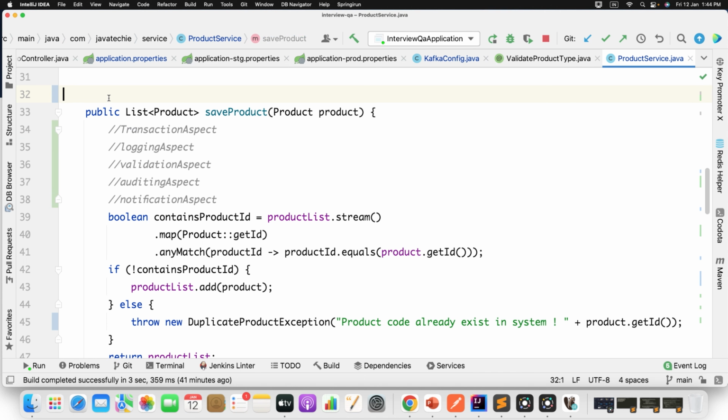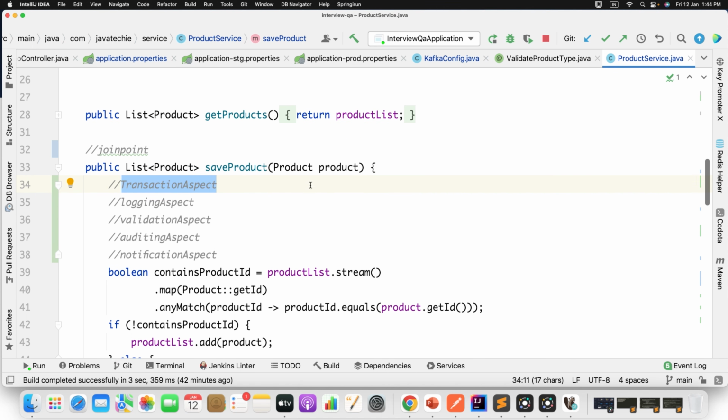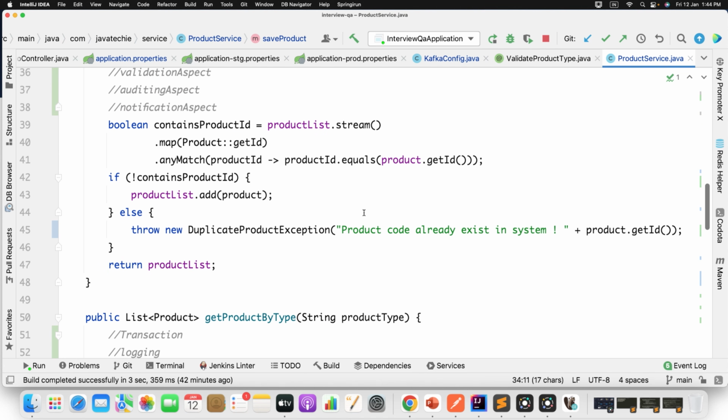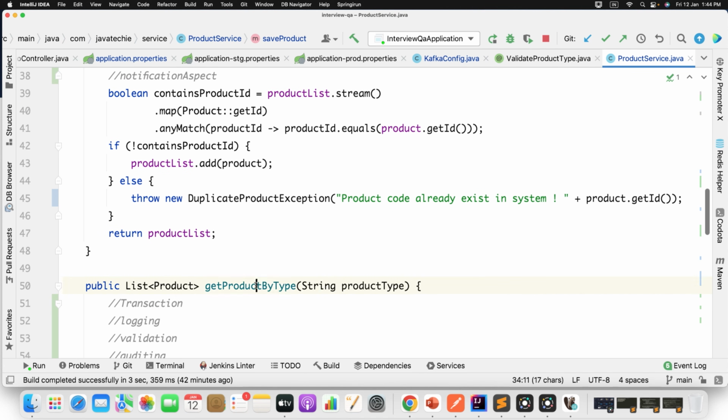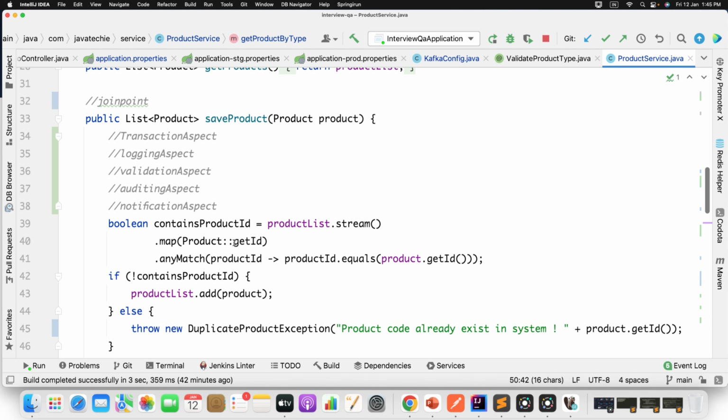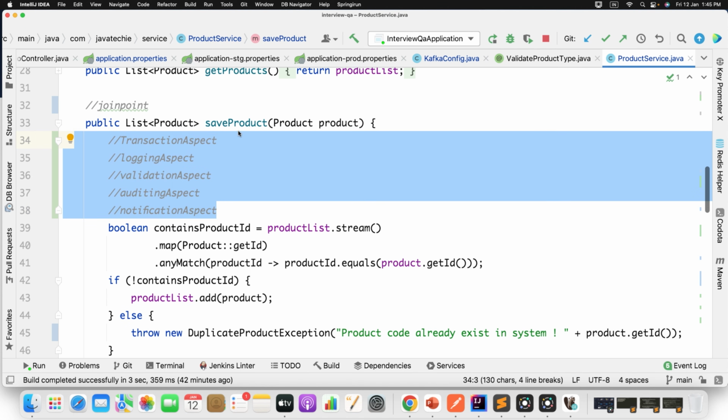Now first let me explain what is join point. Join point means the target where you want to implement this particular aspect. Now I want to implement the aspect, let's say transaction and logging aspect, in get product by type. Okay, so it means the join point is get product by type. That is my target where I want to implement this particular aspect. So this particular method is my join point where I want to implement these different types of aspects.